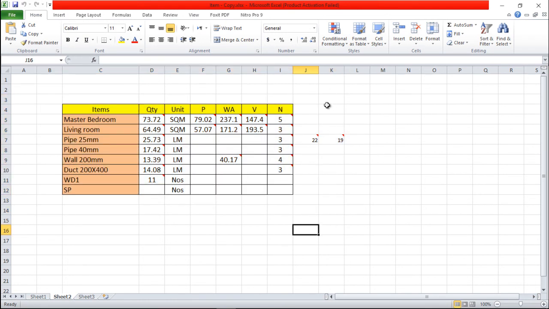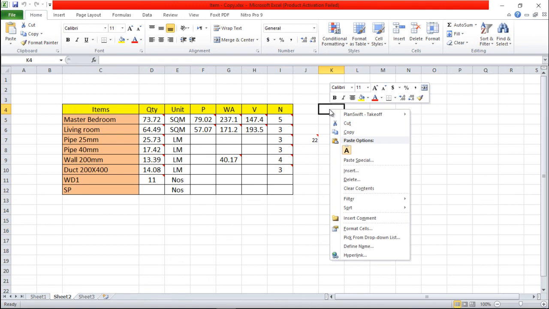You can open your Excel sheet, make right click, you will find PlanSwift if you installed it on your computer. Please remember, if you don't find PlanSwift here, that means there is an issue. You have to contact your technical support, or you have to contact us, PlanSwift technical support.